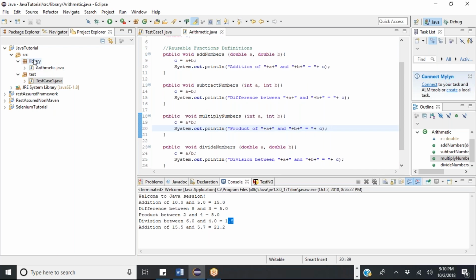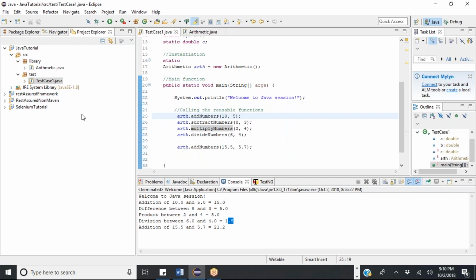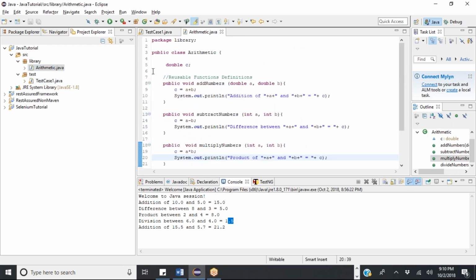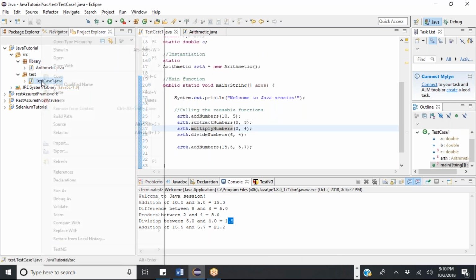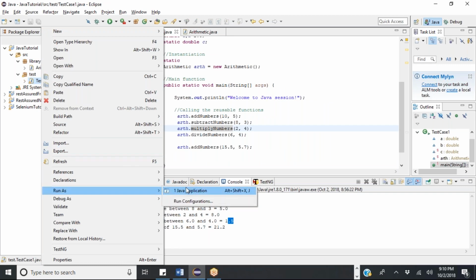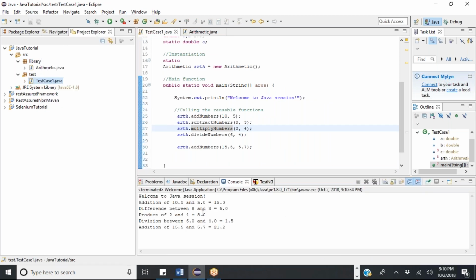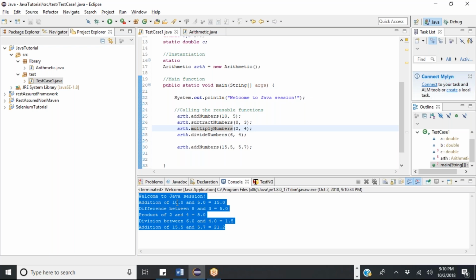Now which class do I have to run, arithmetic or test case one, which has the runnable main method? Test case one, not arithmetic, because arithmetic doesn't have anything that I can run. It simply has the definitions of some functions, acts as a library. So I had to go to test case one, right click and run as Java application. Okay, the same output is displayed again.